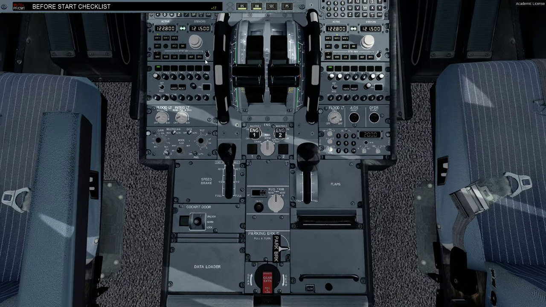Next we go here into the pedestal. You tune anything you need to tune. I usually set VHF1, VHF2, and in the real world, interphone and cabin. Weather radar, auto, off, and off. So make sure this is on to calibrate. Weather and turbulence, and then 4 degrees up.